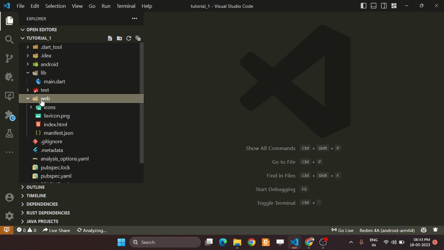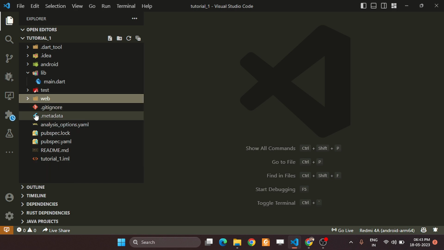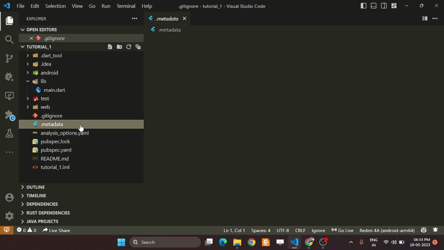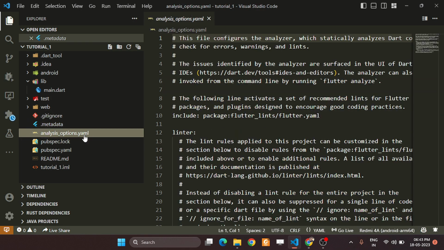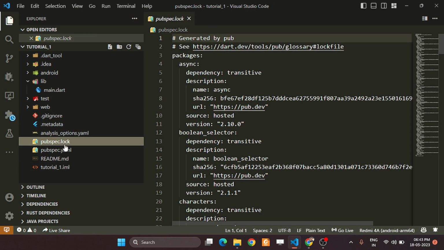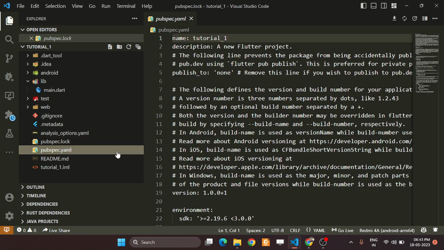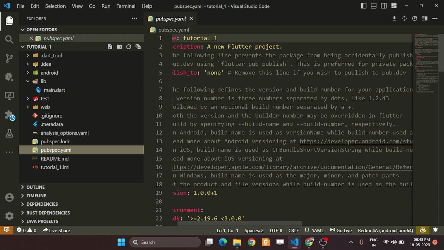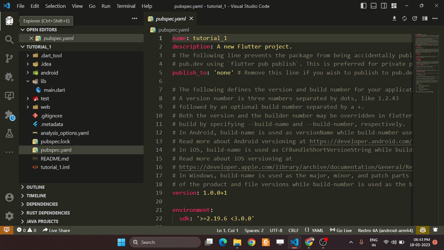Then we have the web folder. Again, this is the folder used for generation of code for the web. Then we have .gitignore, which is for GitHub purposes. .metadata is not required. Analysis options is not required. The .log file is not required by you, but it is linked to the pubspec.yaml. What we need to know is this pubspec.yaml.